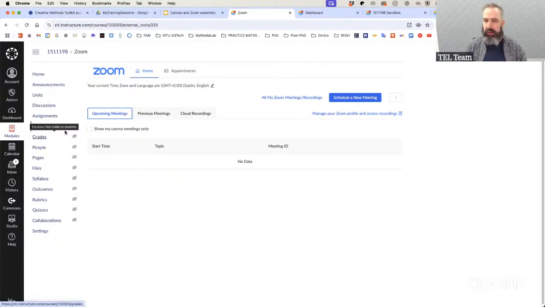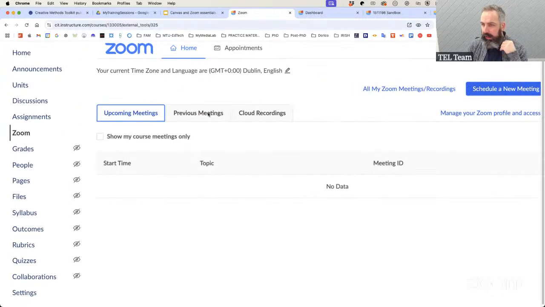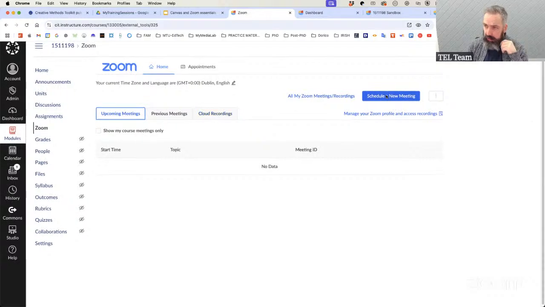So the first time you do this, it will ask you to log in. That'll be using the credentials that we spoke about at the beginning in the kind of slide section of the presentation. And so here you've got 3 different tabs: upcoming meetings, none are scheduled, previous meetings, and cloud recordings. So if I want to schedule a new class or a recurring class, I go to the blue button on the right-hand side, schedule a new meeting.